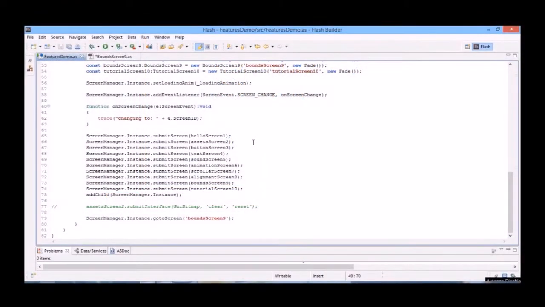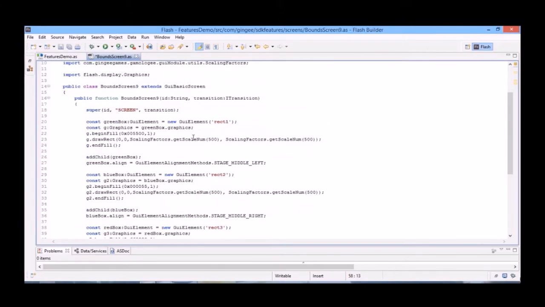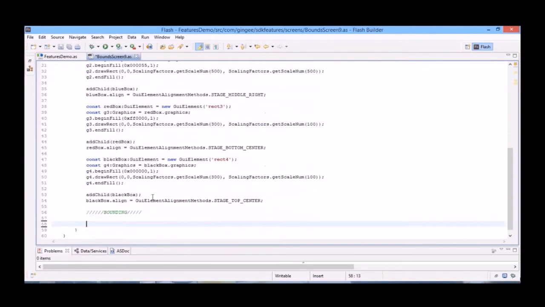Let's say we have 4 objects on the stage and we want our GUI bitmap to constrain between them, which is to say we want its size to fit exactly in between all of our objects. We can do so easily using Gingee. First, we'll create some bounds by using the existing objects on our stage, which here are just 4 geometric objects, which you can see.